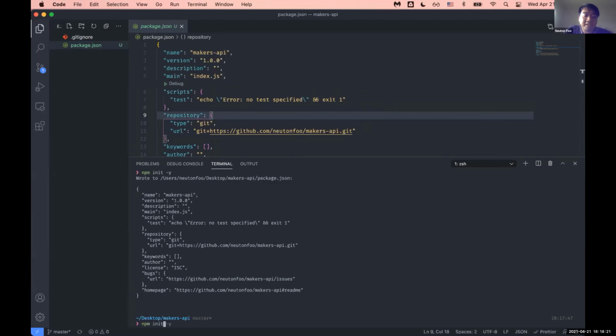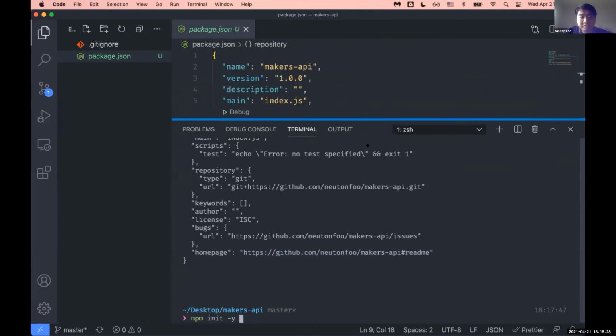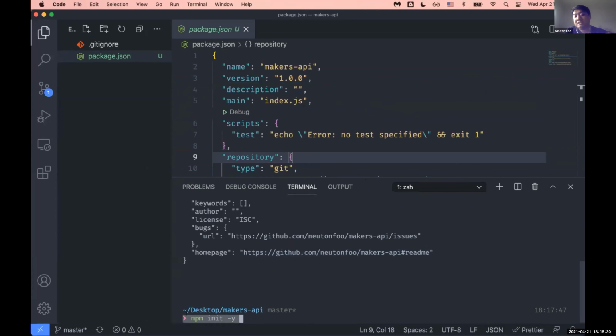It's npm init and then -y. Let me try to make this larger. This is a command. Just make sure you're in your Makers API directory when you run this. And when you hit enter, make sure you have Node installed as well before you run this.